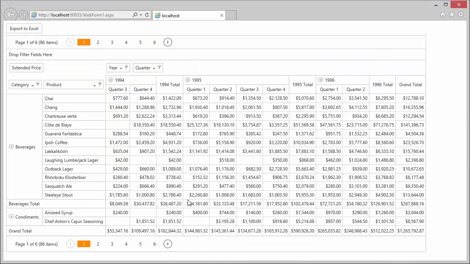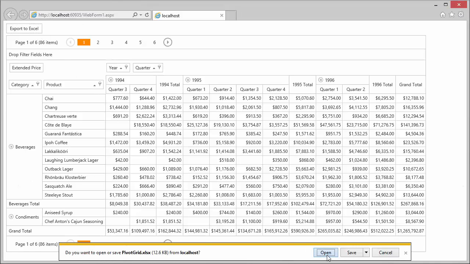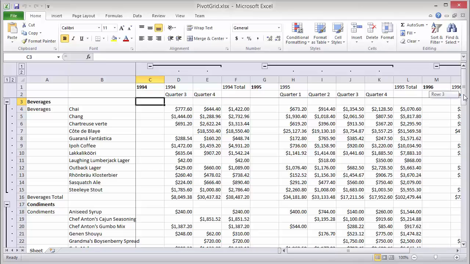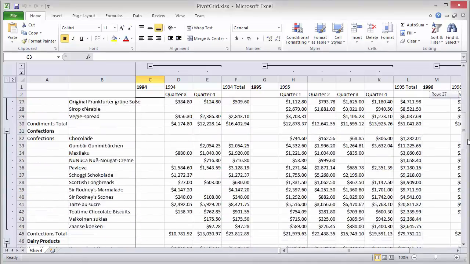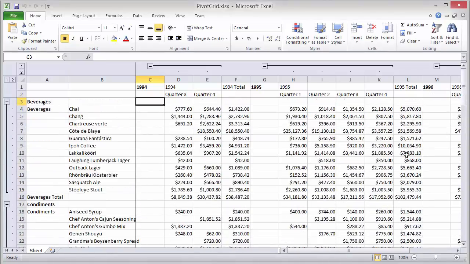Now let's run the app, export the data, and open it in Excel. You can see that the layout settings are retained in Excel and the data is also grouped.